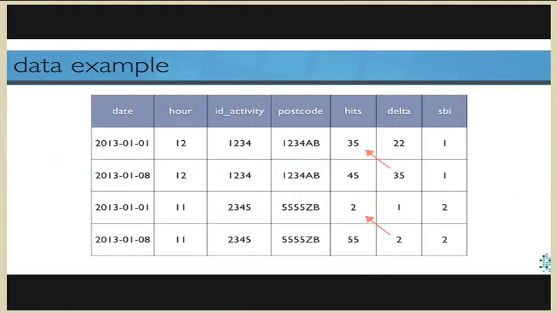Oh, no, before that, let's see what the data looks like in this reduced form. We have a column for the date, so for example, it is the 8th of January. Then we have an hour, because everything is aggregated by hour. Then we have an activity ID, a postal code. Then the hits received in this particular hour, on this particular day. Then we have a delta column, which are the hits that it received 1 week before, so you see the date offset is 7 days. And then the SBI is a sector code, so in this case, SBI 1. But then we could have another activity, which has another sector code. So when I say the data in this application, think about something like this in the database, although not exactly like this.